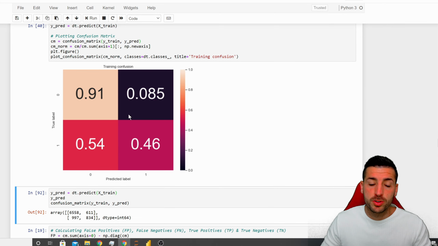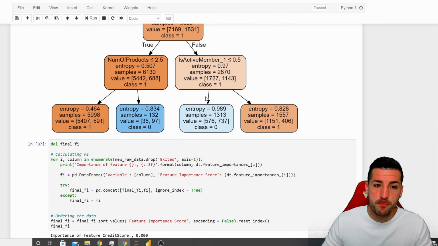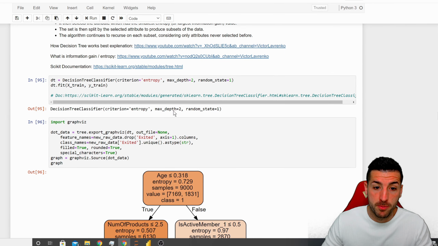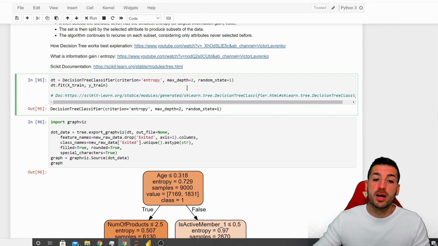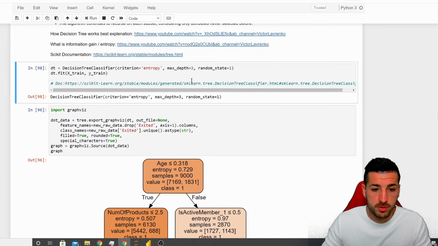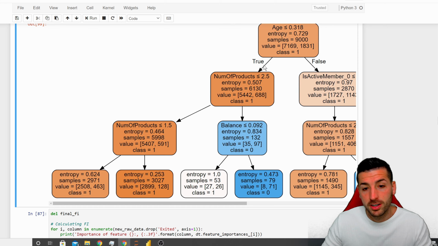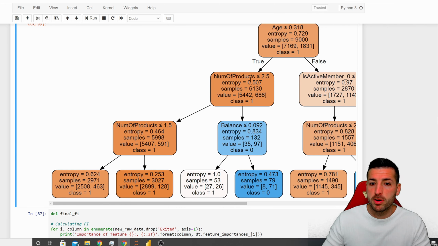A quick way to try to improve our results now is to increase the max depth of our model above here. So we can have 3, 4, or 5 iterations. Just to show you how this is going to look, if I make this 3 now, and I run our decision tree visual to view it again, you can see now that we have another breakdown after the number of products, which is using again number of products and then balance.